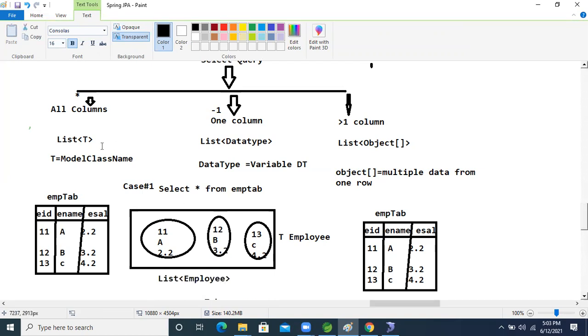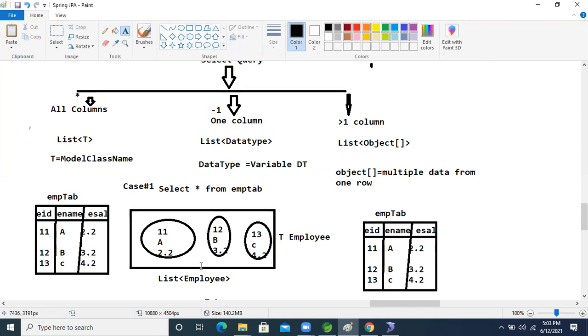Got the point now, guys? We are selecting all columns. How will it come to our Java application whenever we perform the select operation? One row will convert to one object, and the second row to the second object. So after the end, it becomes a list of Employee.